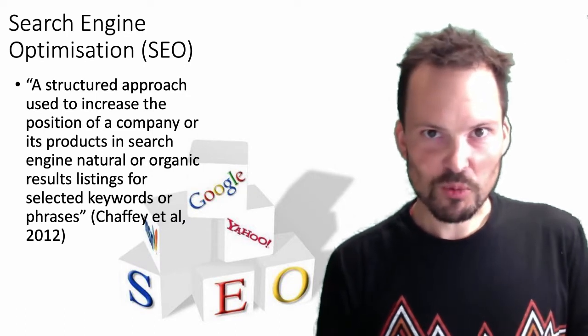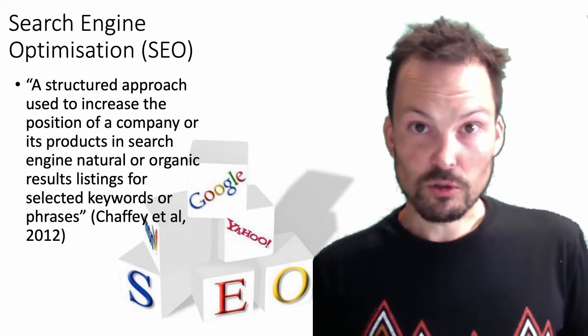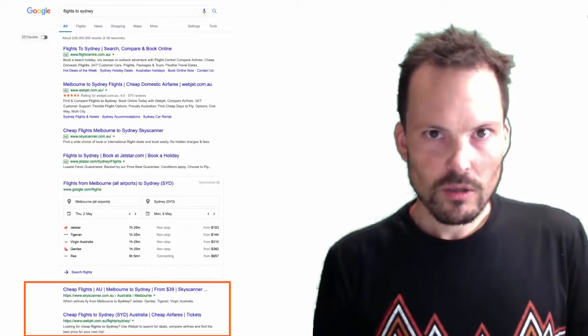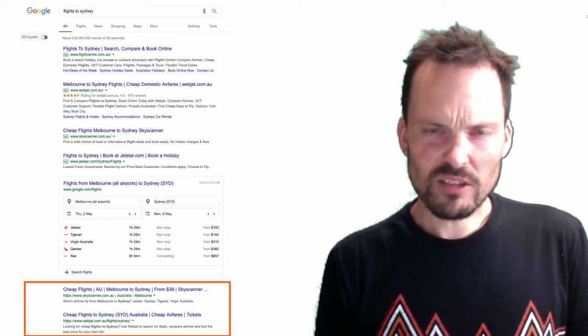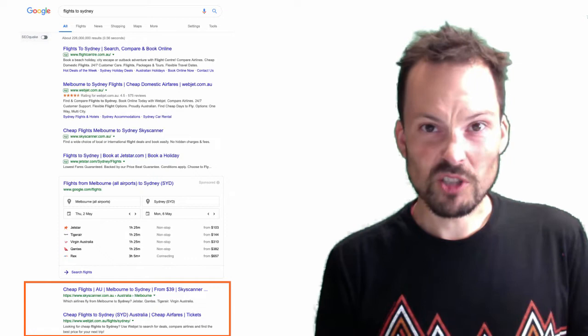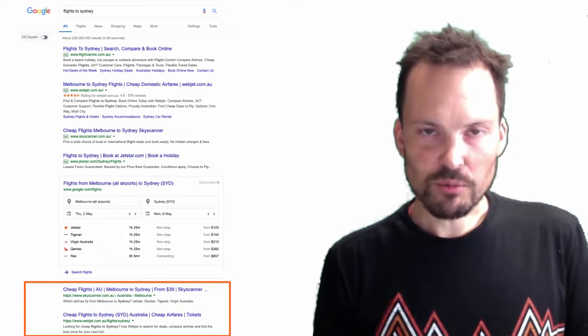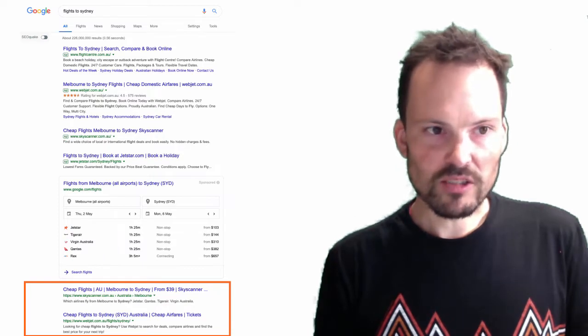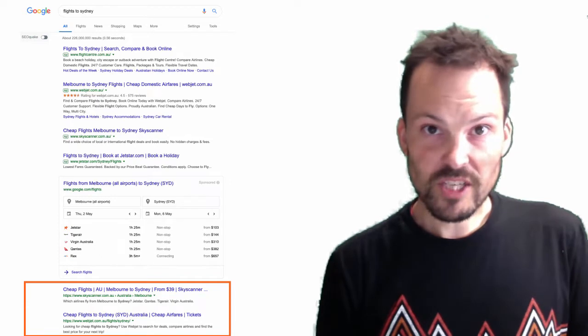So search engine optimization is about your structured approach to increase or improve your Google ranking. Everyone wants to be number one on Google, but that also depends on what keywords you want to be number one for. And just so we all know what we're talking about, here's an example of a relatively frequent search term, so flights to Sydney. And as we can see in the orange box, that's your organic reach, that's your search engine marketing featuring there further down on the website. That was a desktop search.